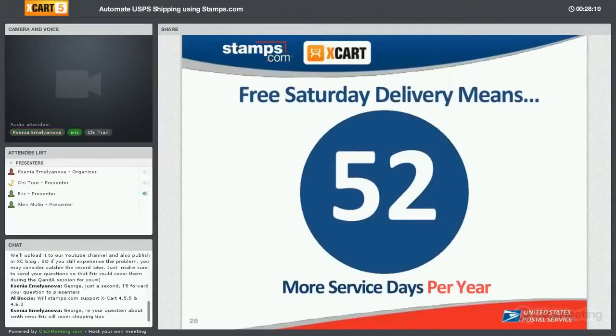Also, by offering free delivery on Saturdays, the USPS basically provides 52 more shipping days every year compared to UPS and FedEx. And that, again, only helps make happier customers. The free Saturday delivery that the USPS offers often gets forgotten, but it really is a great opportunity to get happier customers.